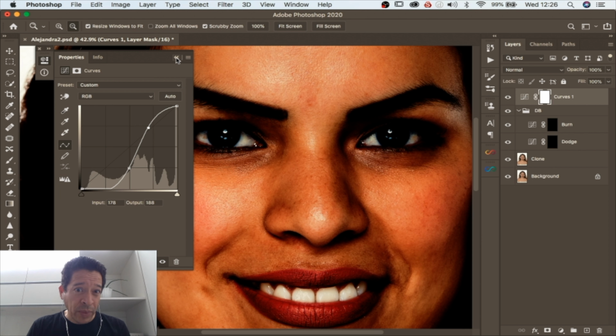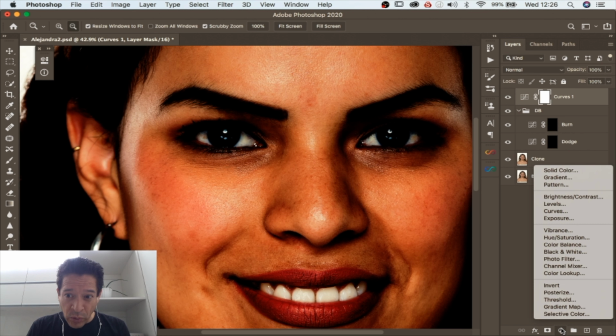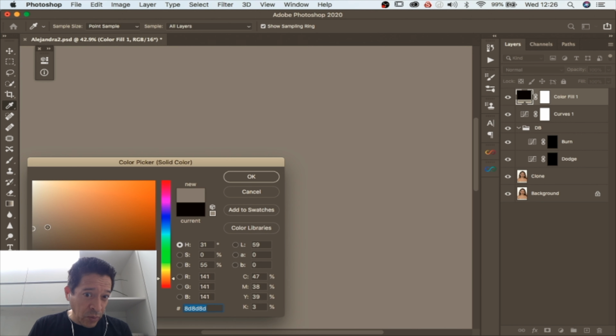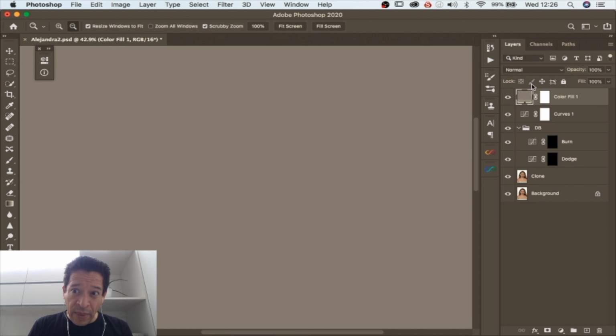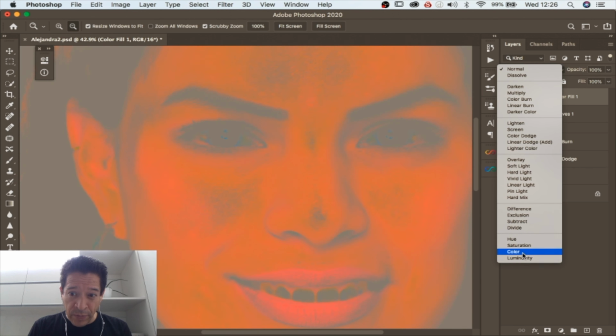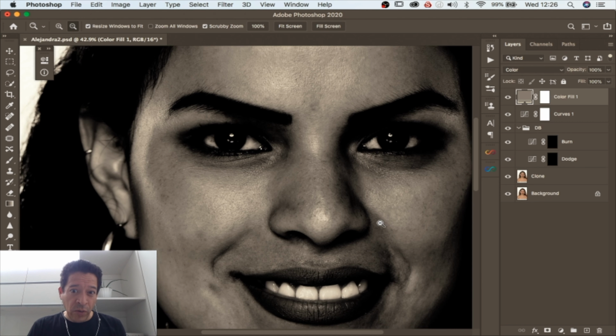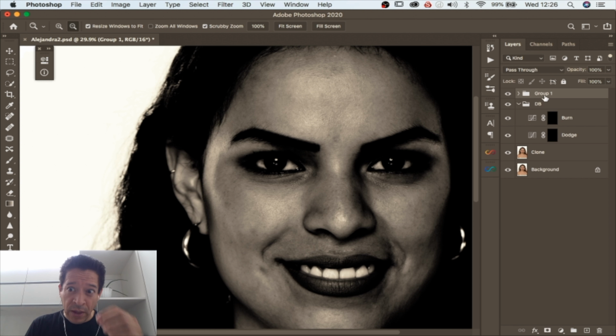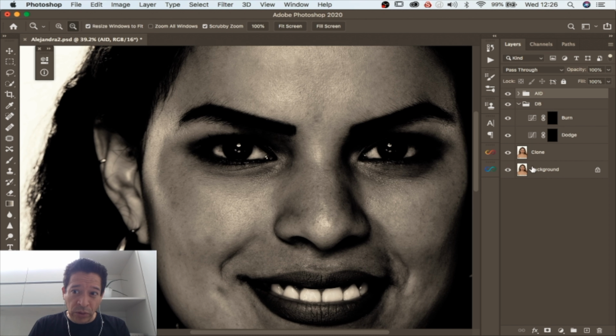Okay, that's one. And the second thing I'm going to introduce is a solid color adjustment layer. I'm going to go all the way to gray. Just make sure you have zero saturation. And then on the blending mode, choose color. Okay, there you are. So I will group these two together, Command G. Basically, this is going to help me see better what parts of the image I want to dodge.